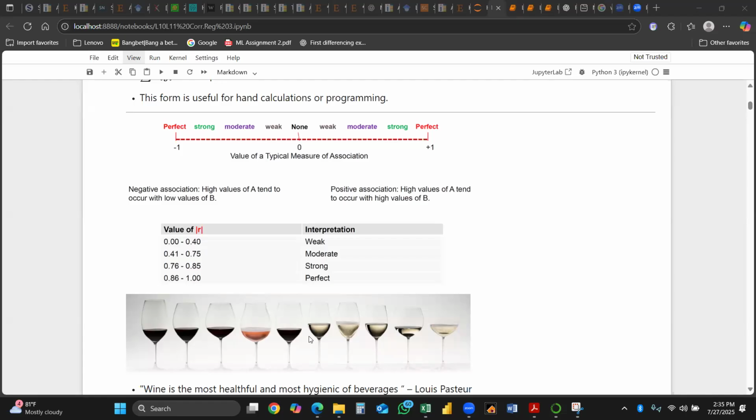Exactly. Let's look at a categorization of the correlation spectrum. We try to give a range so that when it's between here and here, you can say it is weak. Between here and here, it is moderate. Between here and here, it is strong. And between here and here, you'd say it is perfect.